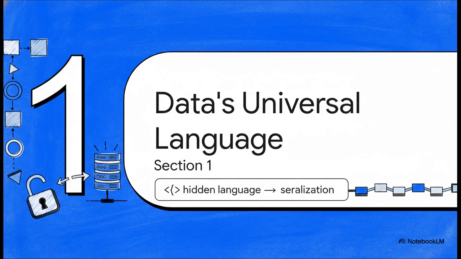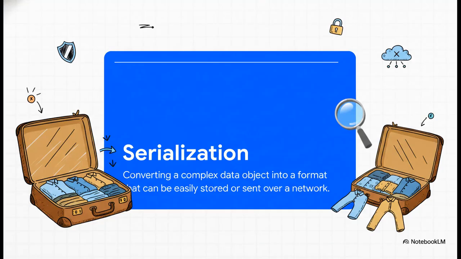Okay, so this hidden language, this universal translator, it's time we give it its proper name. In the world of software development, this process is called serialization. The best way to picture this is to think about packing a suitcase for a trip. You've got all your stuff, your clothes, your shoes, they're all in different shapes and sizes. You can't just toss them on the plane as is. You have to fold them, organize them, and pack them into one single transportable object, the suitcase.